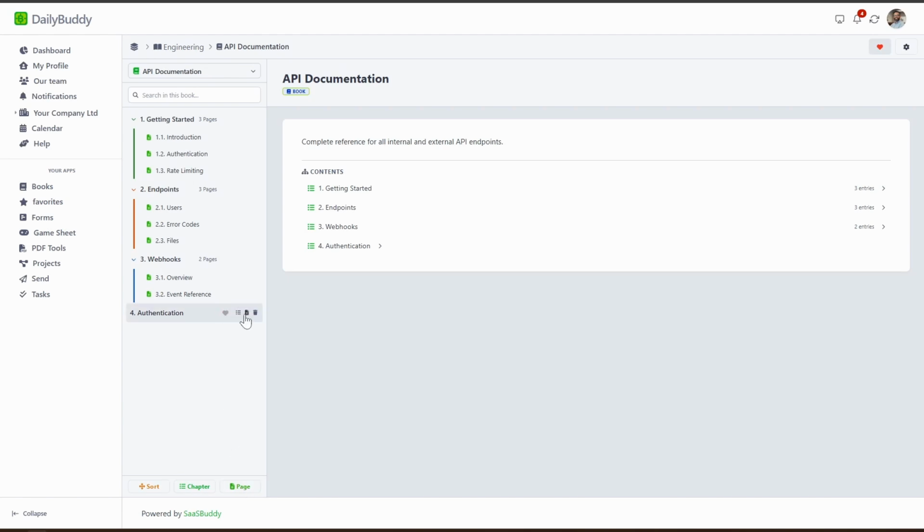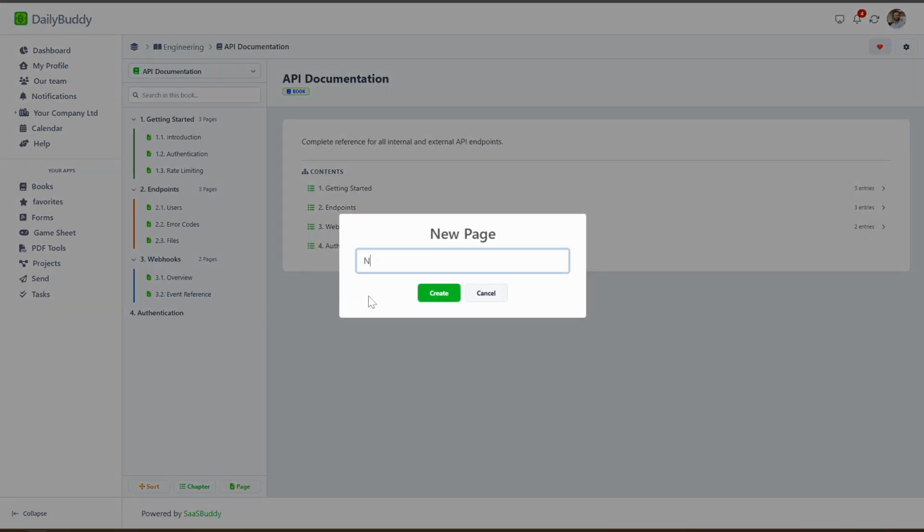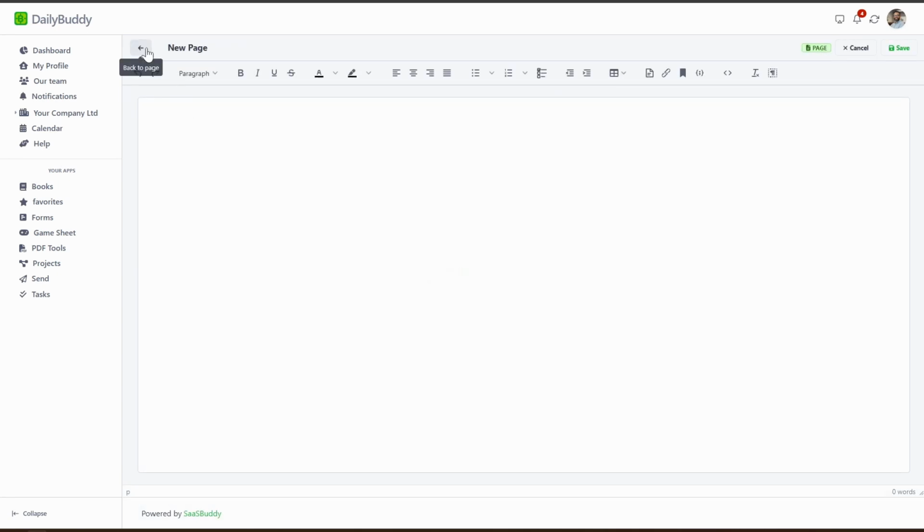When you hover over a chapter in the navigation, more actions appear right next to it. You can add a subchapter, add a page, mark the chapter as a favorite, or delete it. For pages, it works the same way. So you build your structure step by step without clicking through menus.